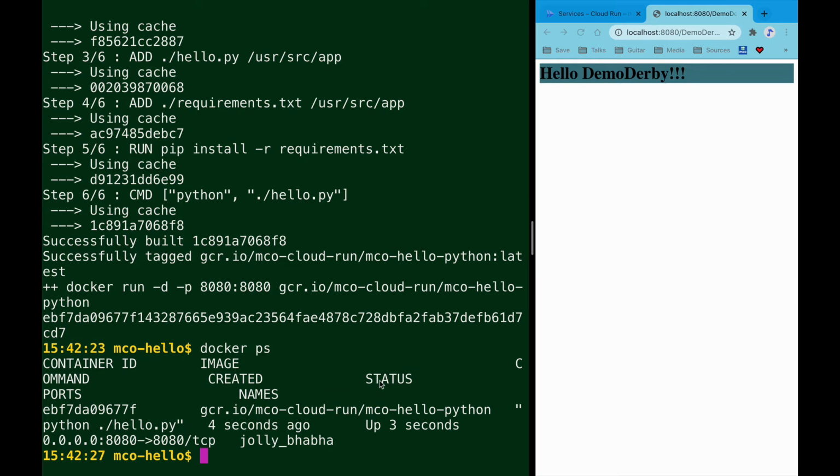But the thing is, I want to now run this in the cloud. I want to deploy this app in the container somewhere convenient where it'll just work and I don't have to think about setting up machines and doing a lot of administration and so on. And that's where Cloud Run comes in.